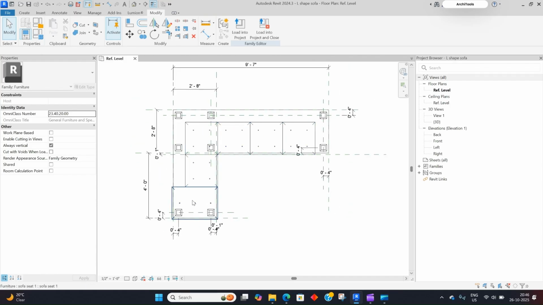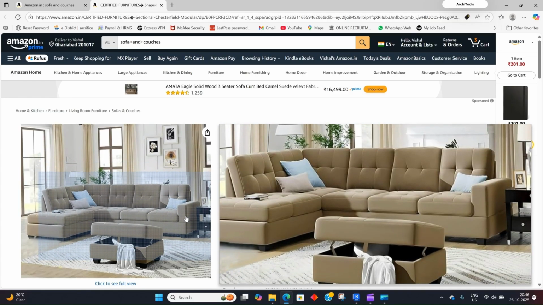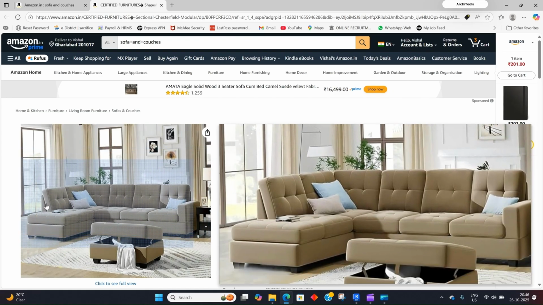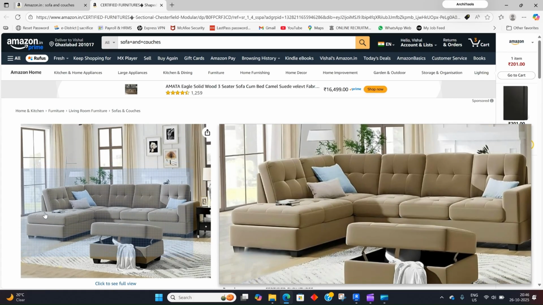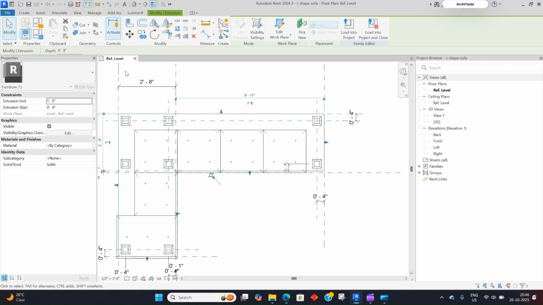After making the seats of the sofa, next I'll be making the backrest for the sofa. If I take my reference image, we'll start from the left side. We have a handrest, and on the back side we have a backrest for the back cushions, which is extended till the 5-seater sofa. It is not extended till the 6-seater sofa. So we'll start modeling the backrest part.